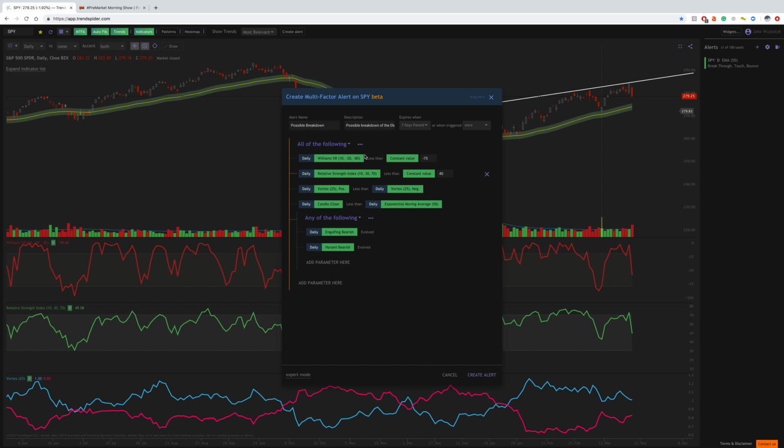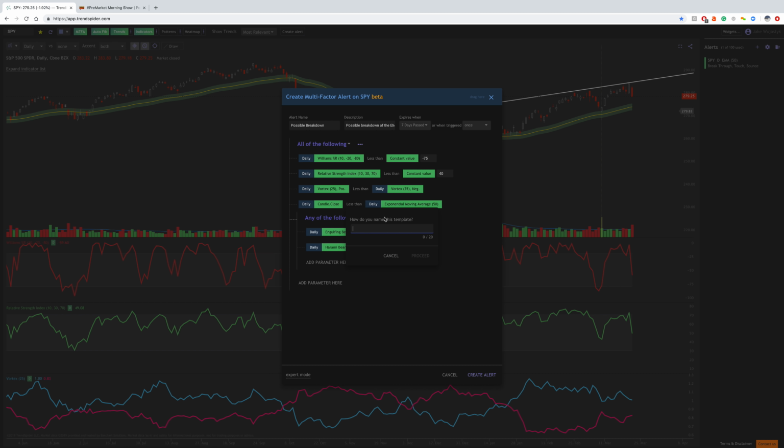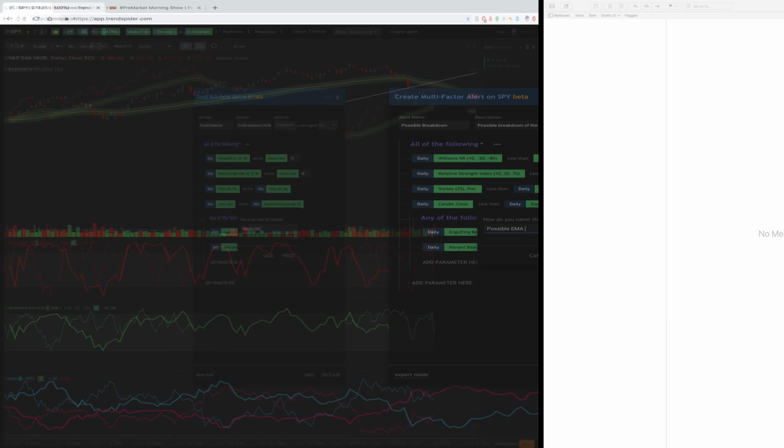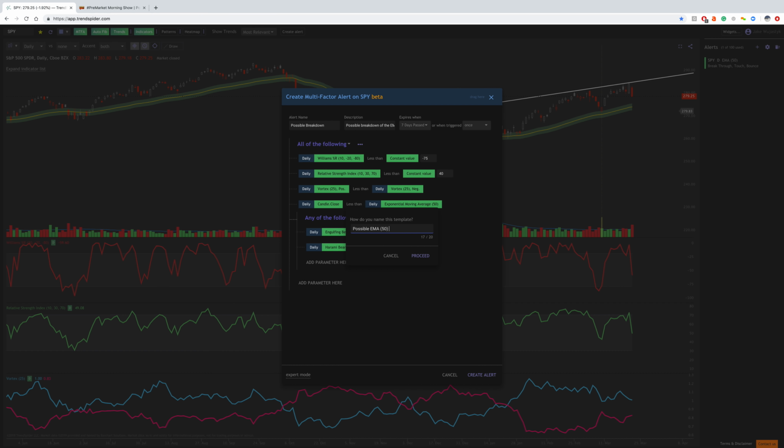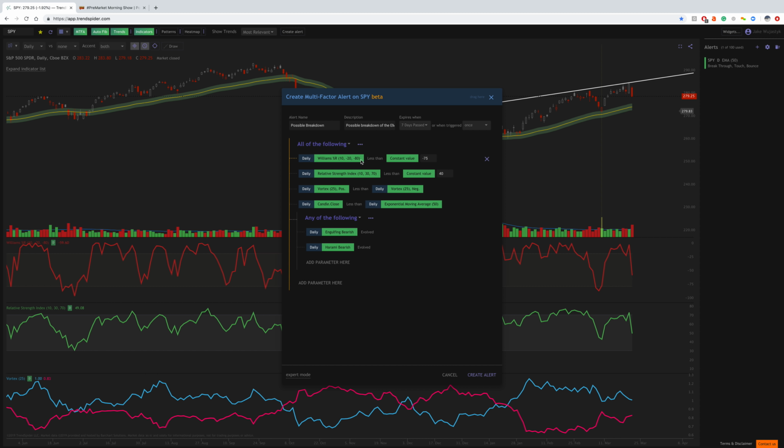So if we wanted to save this for another stock, we can go here, save as a template, and say, let's say, possible EMA 50 breakdown. We'll just do possible EMA break. Proceed. And now when we go to load from your template, we can easily see it here, possible EMA 50 break. Create the alert.